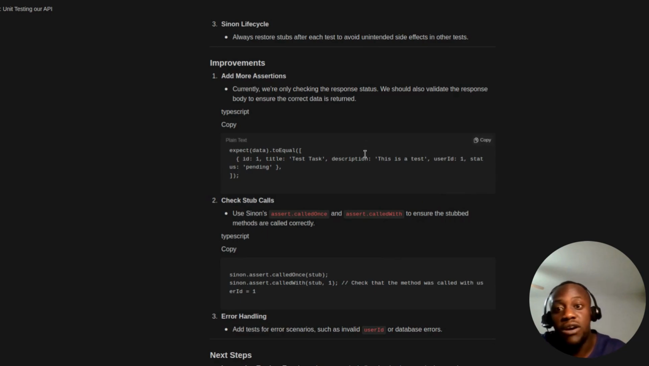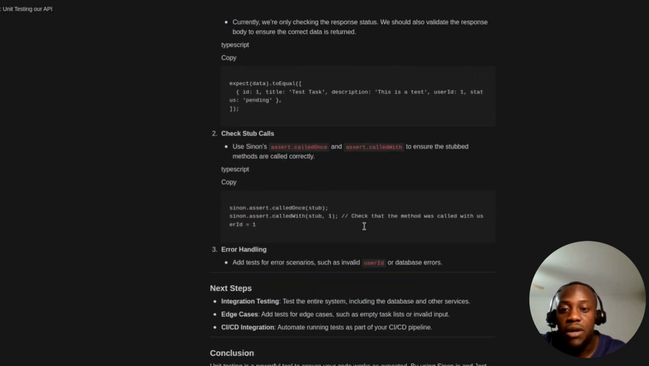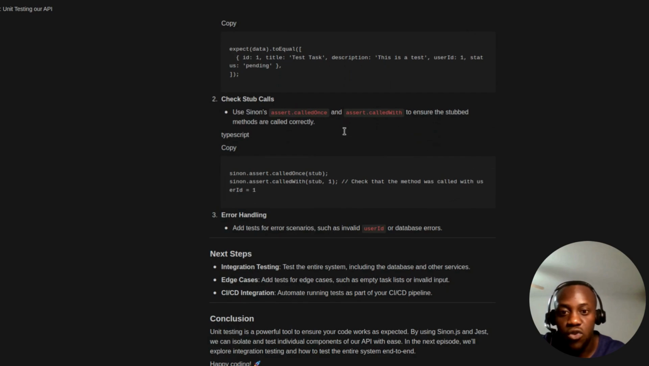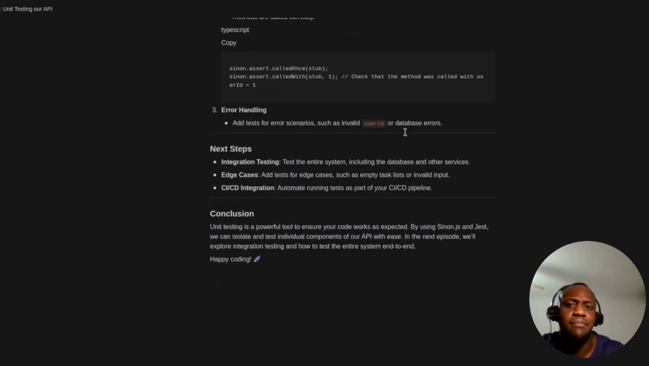We can add more assertions, so we can test multiple things. Currently we're just testing the response status, but when we dive into the code, we'll be looking at different sorts of assertion types, so maybe the values, what we expect to get back from the response. We can also check the stub calls, for example that a method only gets called once. We can also do some error handling, so we can add tests for each error scenario and have some invalid user IDs and make sure that it fails.